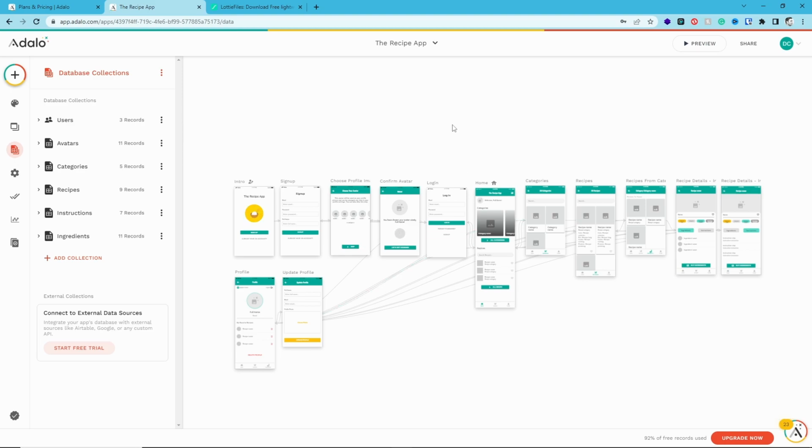So anyway, let me know down there in the comments what you guys think about it. The recipe app, we can build more apps. Give me ideas and I can figure it out. And we can build them together just like this little series.